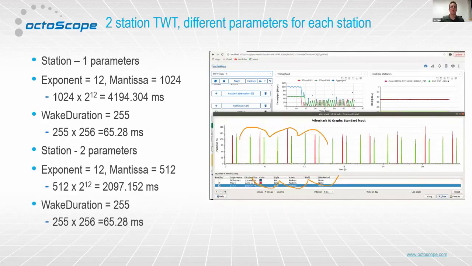In the second setup here, station 1 has the same parameters as before, with the 4-second service period and the 65 millisecond wake period. But on station 2, we cut the mantissa down to 512, which cut its service period in half. So every 2 seconds, it's going to wake up to transmit. You can see that the offset still keeps them apart, and that we'll see 2 wake periods for station 2 for every one of station 1. And their timing just keeps them separate so they don't transmit over each other at any time.